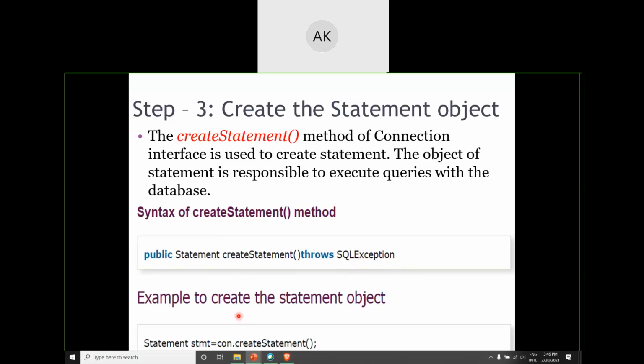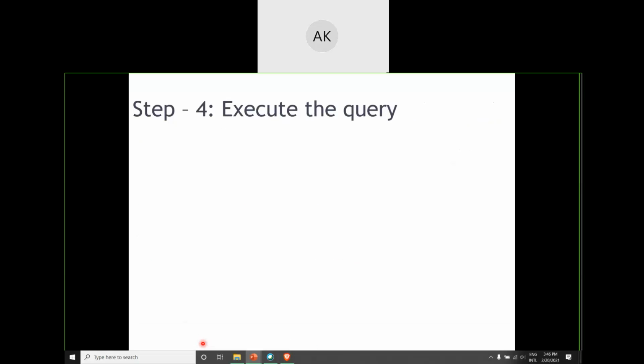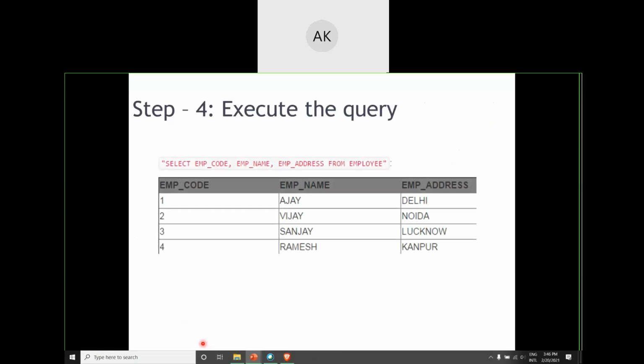So how do we create it? We'll create it using the connection object. So we'll write connection object dot create statement, and it will return what type of object? Statement type of object. Now the fourth one: to execute a query, the SQL statement may be anything.